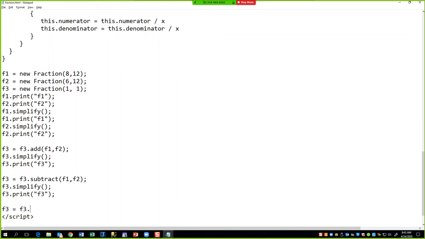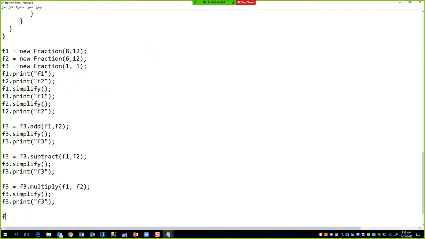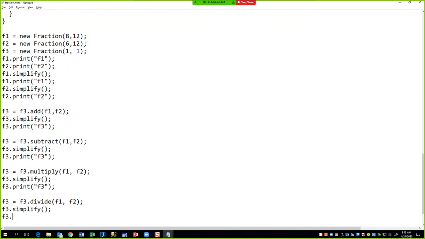F3 is equal to F3 dot multiply. I'm multiplying F1 times F2 together and putting that into F3. I always need to simplify. And then print F3. Then to divide. F3 is equal to F3 dot divide, F1 divided by F2. F3 dot simplify. And print F3.